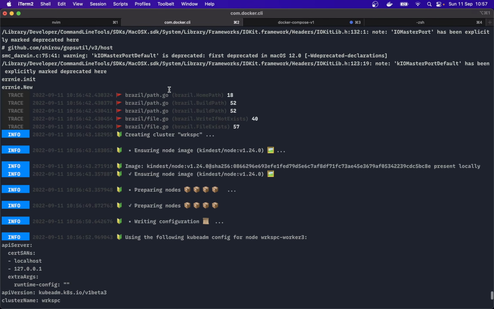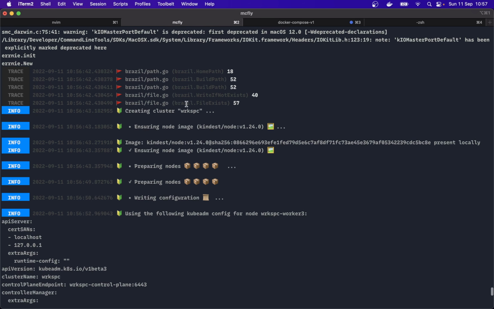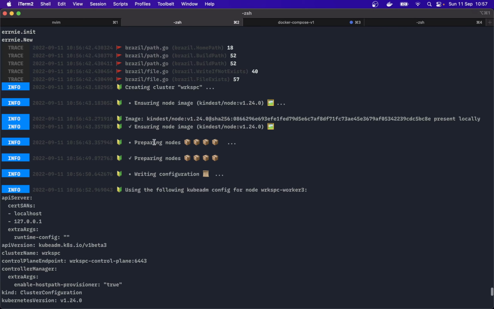it's dumping a lot of information that's to do with the way that I sort of monkey patch the logger, but it's creating a cluster called Workspace, because that's the name of my project, and it's making sure that it has the Docker image for the kindest node, which is basically Kubernetes 1.24. So I think that's the most recent edition. And then it's preparing the nodes.